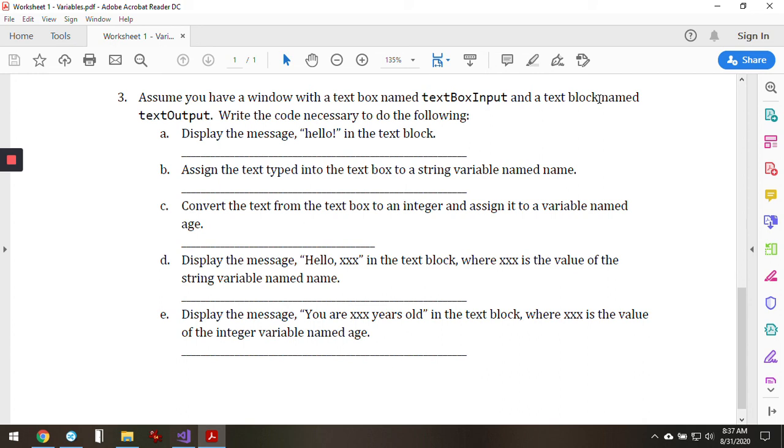A text block. I'm kind of drawing the same thing, but this one, well, how do you draw a text block? I'm just going to put X's here, because you can't type here, because it's a text block. And I'm calling it text output.